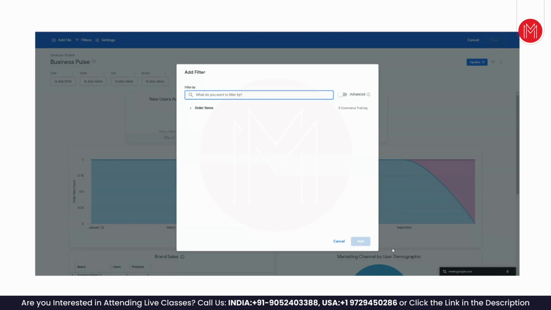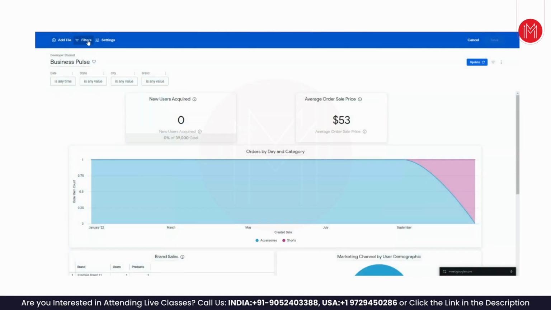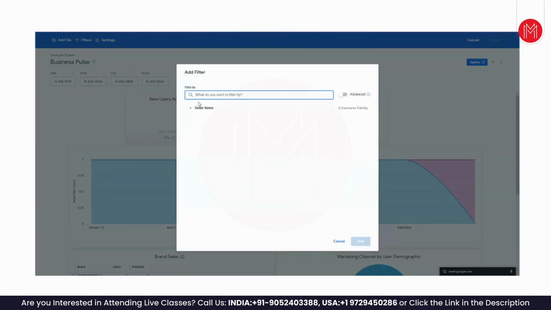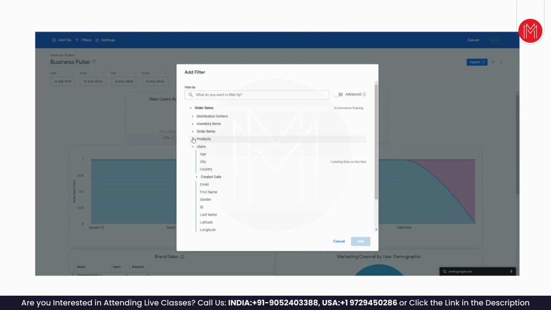Now, at the top, we see filters. We click on that. Then the first option is add filter, and you will see all the fields that are available. Let's say we add a filter for gender. So I'll select gender.